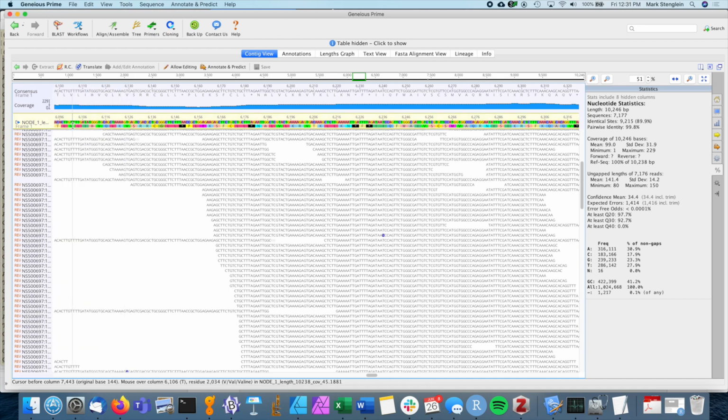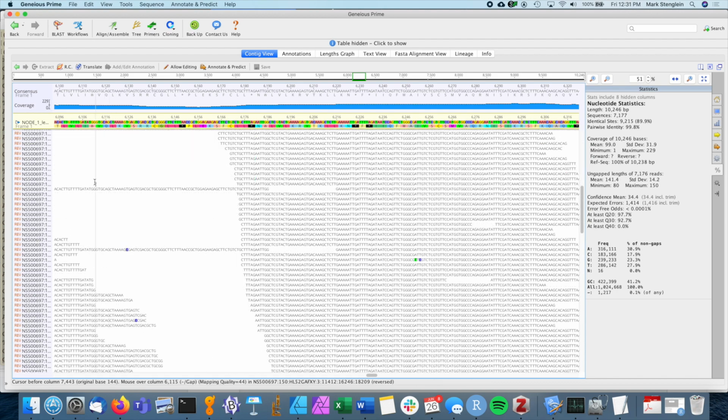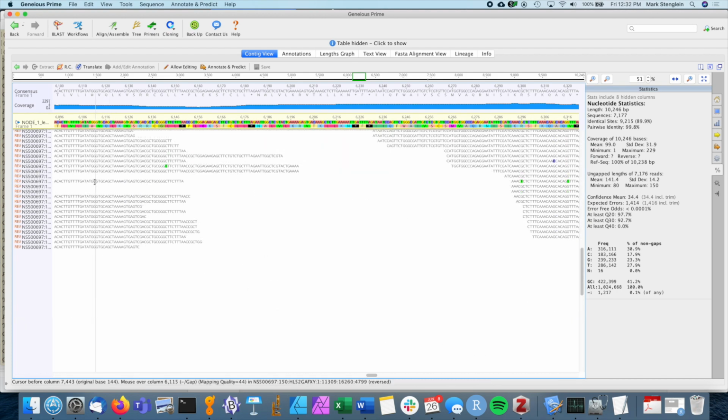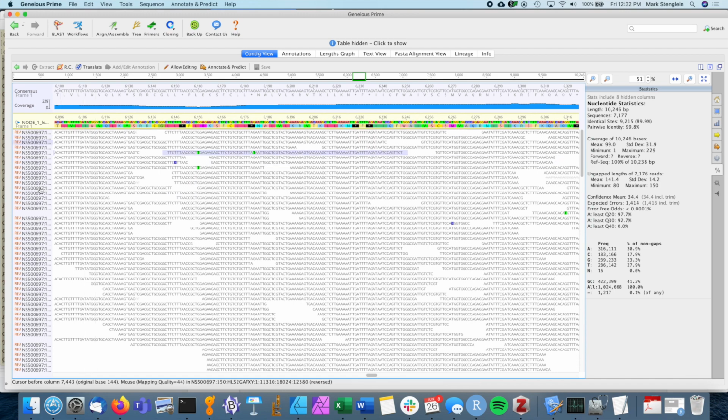And the translation underneath, although right now it doesn't know what reading frame it is in, so that doesn't make a lot of sense. You can also see all of the reads that were mapped to the genome, so these are all individual linear reads. And you can see that the bases that are different than the reference sequence are highlighted.